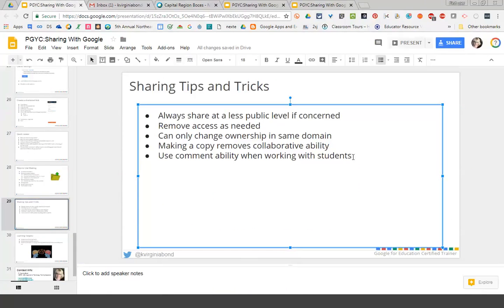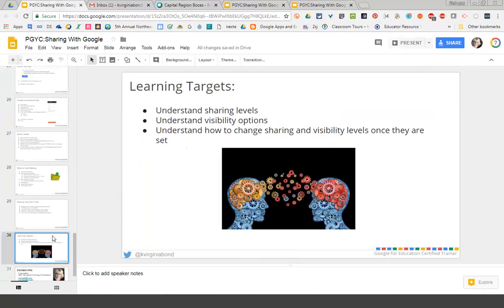Working with students, personally, I think the best way to do that is use commenting. And even if they give you editability, just go in and use the commenting feature. I think it's a better way to do things.